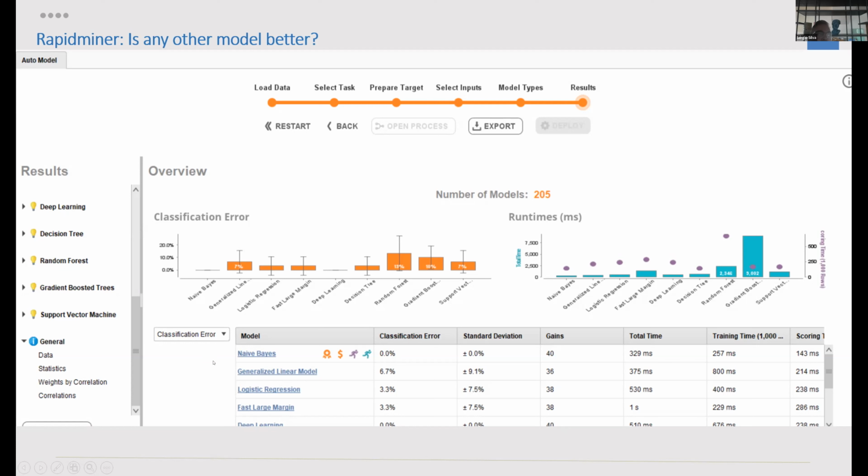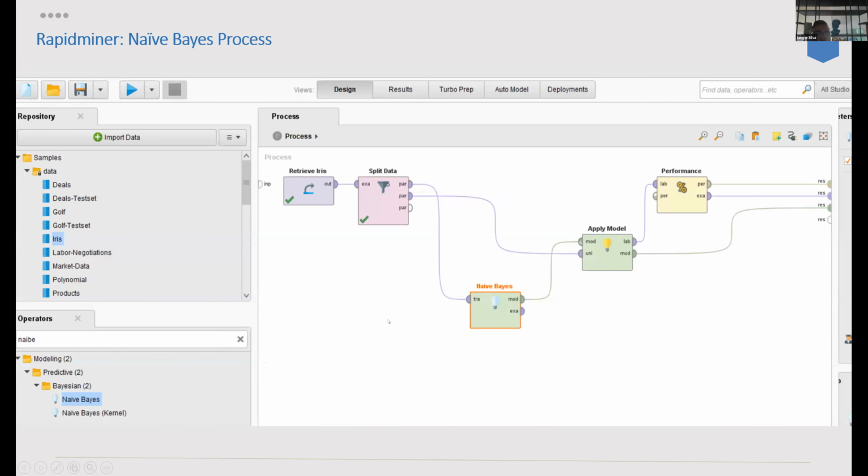So let's apply our naive Bayes model. It's very easy. We just delete our decision tree operator and drag naive Bayes. You can also write in that area over there to look for any kind of model. Just start writing naive and it will show you the operator. Drag it into the main screen, and as soon as it's on the main screen, you just remember to put the upper part on the naive Bayes and the lower part on the apply model.